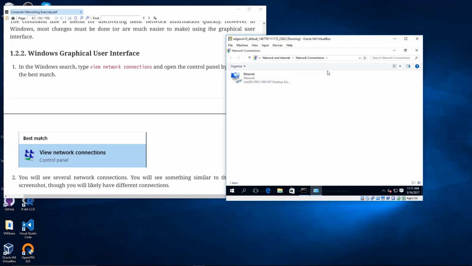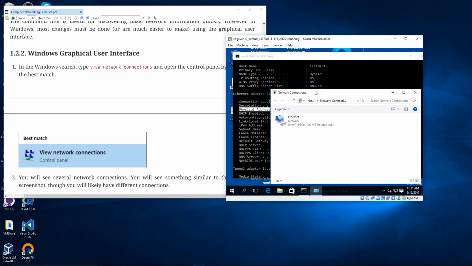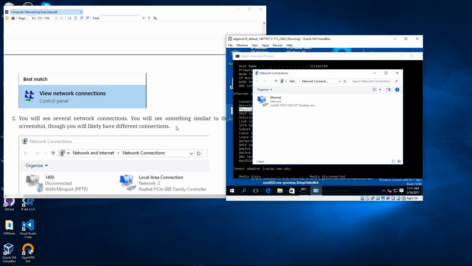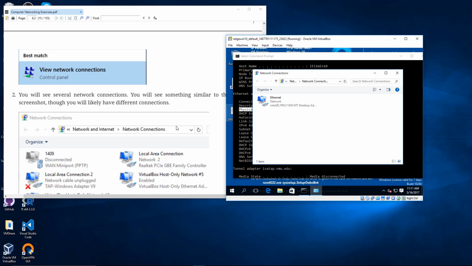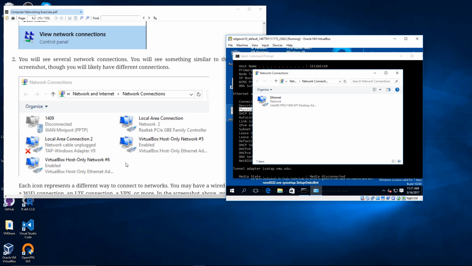I'm going to see my network adapters there. So I've got the one here, I've got my Ethernet adapter. Again, you'll probably have more. You'll probably have Ethernet, you'll probably have Wi-Fi, maybe cellular, and a couple more. So that's good. You can see in the lab guide, there's several more adapters.